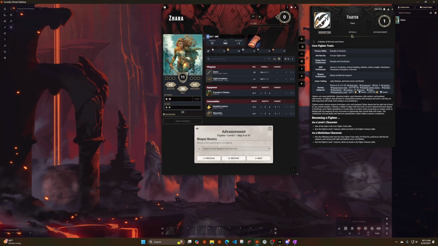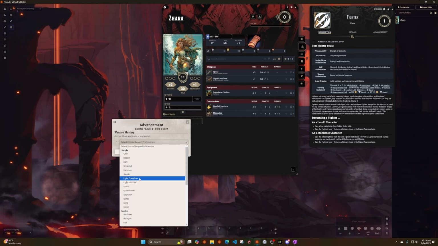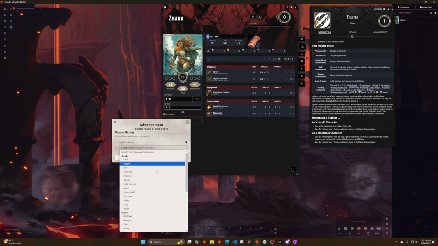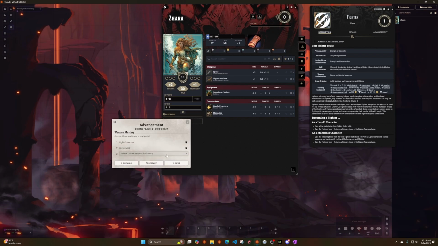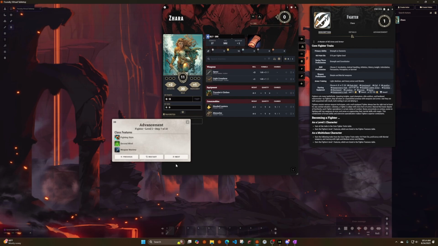Weapon mastery can be changed every long rest, so we might as well set this up with the weapons that we currently have. If the player were to, let's say, find a different weapon or realize that maybe they should use a different one of the multiple weapons they started out with, they can change that at a long rest. So we're going to select 3 weapon proficiencies. We're going to do the light crossbow. We're going to check the greatsword. And then let's do the flail. We're going to hit next.